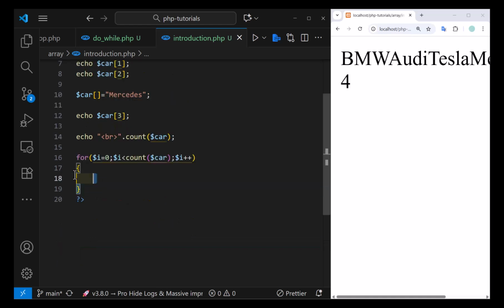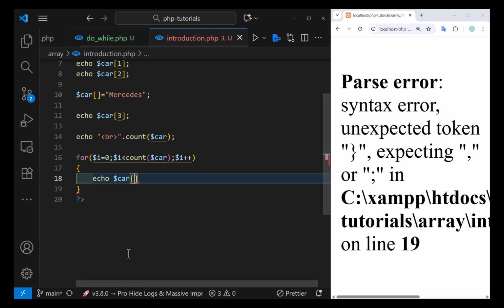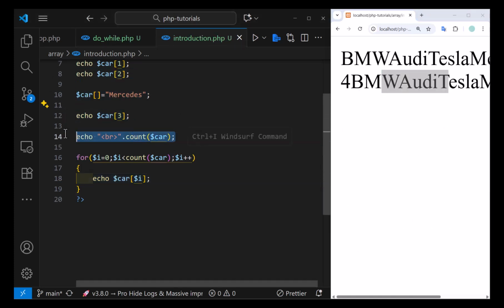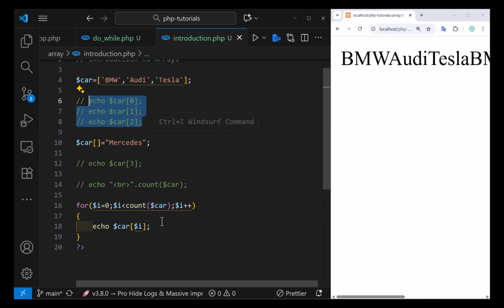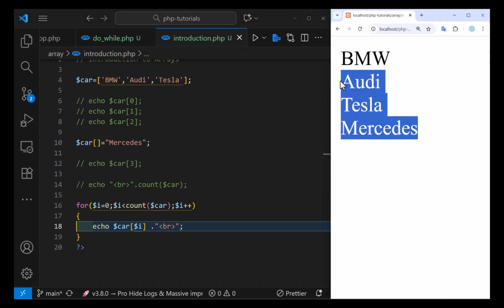Now inside this loop, we can access all our array items. So if I type here echo $car, and inside this square bracket, if I type our variable, it will display all my items. So in here we got, so let's comment other echoes and also append a BR to break. Okay, now I got all items inside the array.